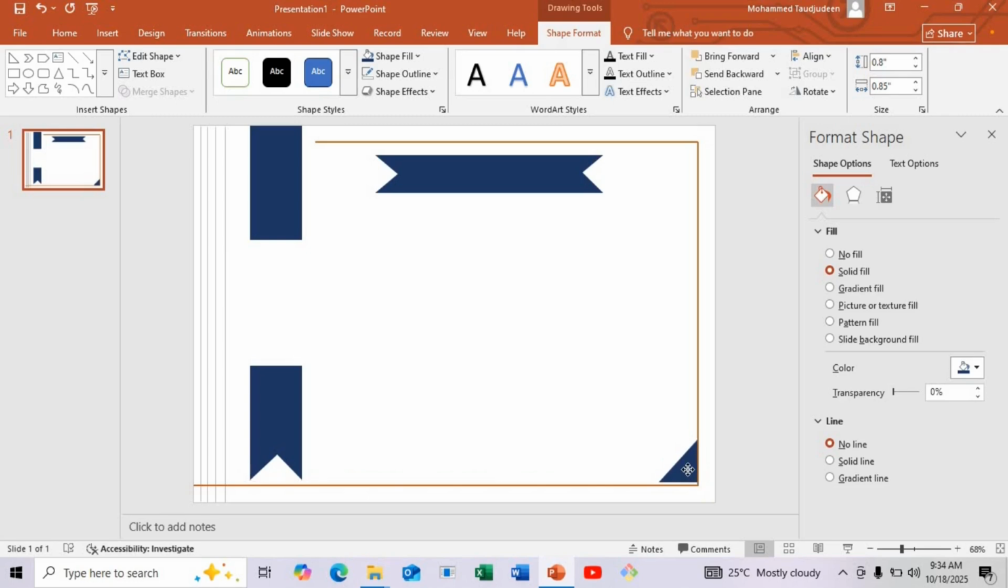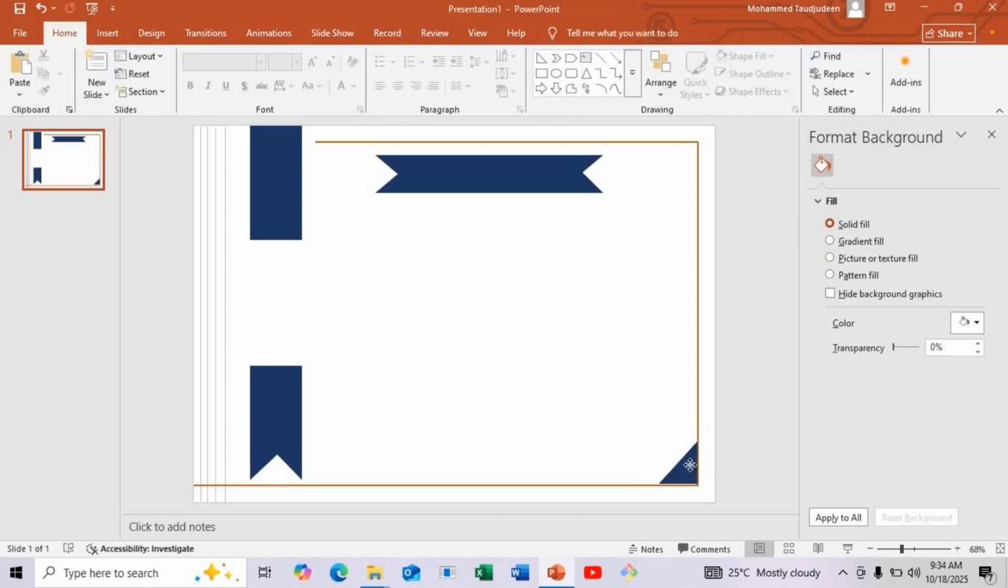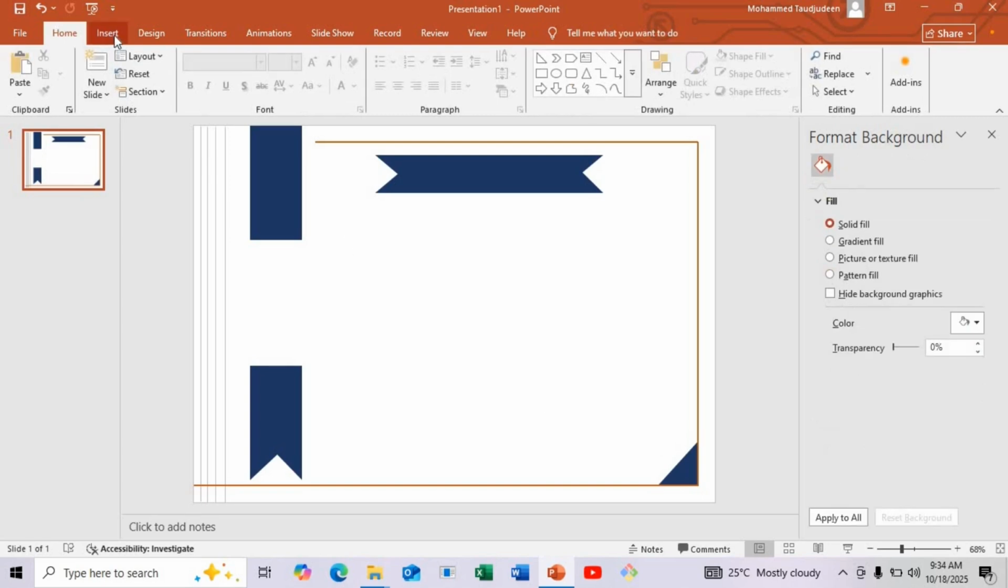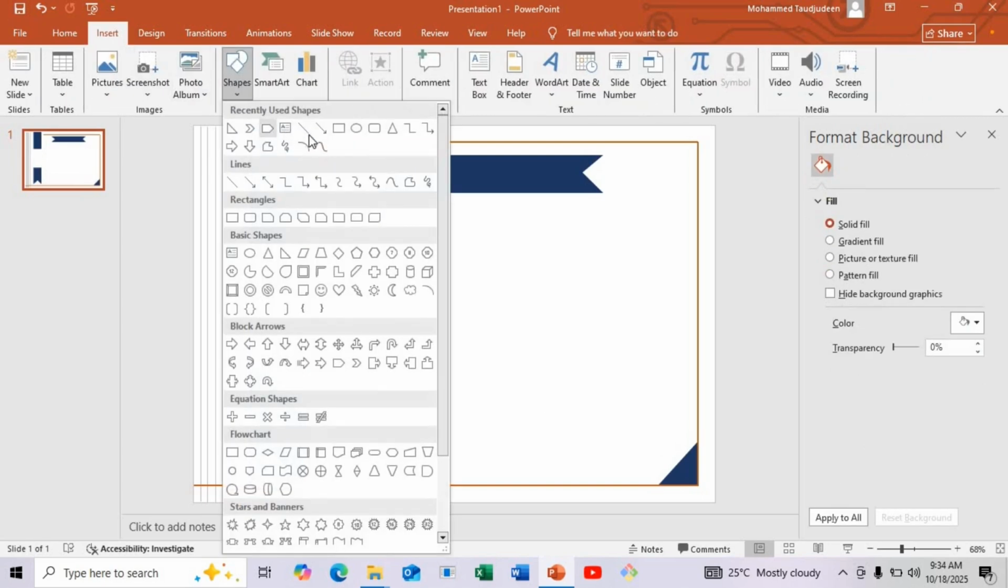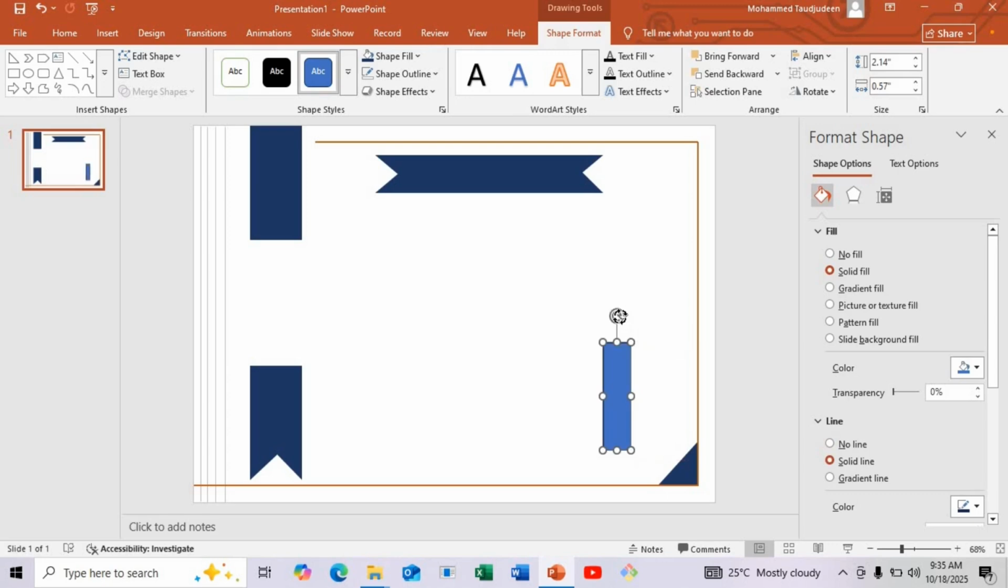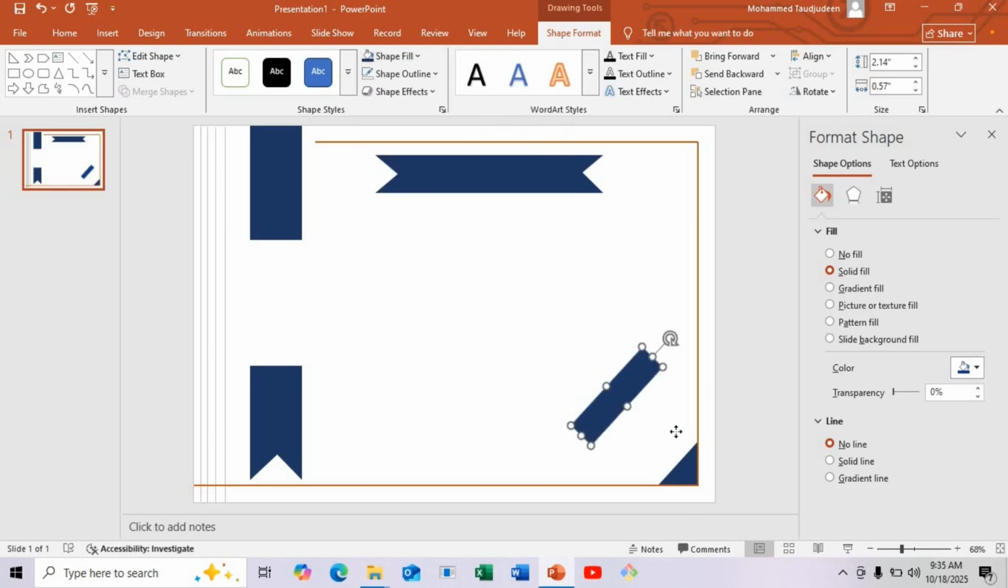I want to gently position it at the bottom. I'm using my arrow keys to move it. Alright, so again I'm going back there again. So this time around I want to insert another rectangle. So I can easily rotate it this way, give it no outline, and the shape fill also, I'll choose this color.